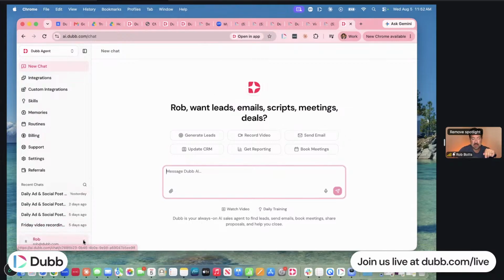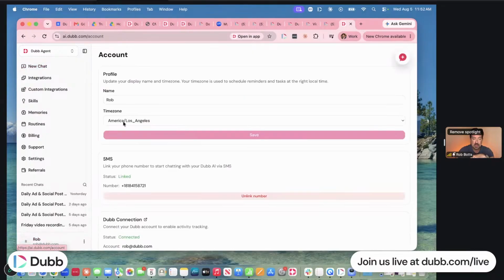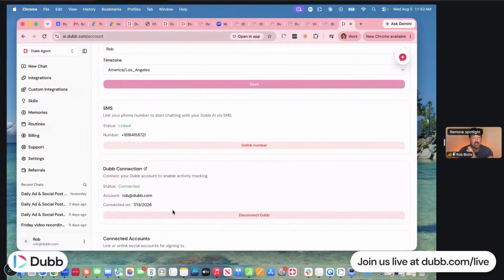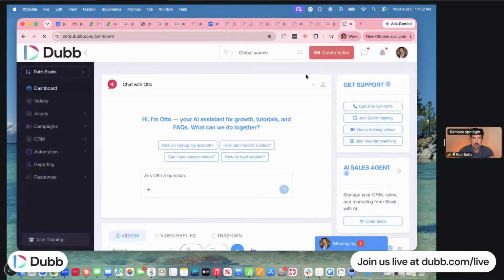If you scroll down at the bottom and click account, you get a 7-day free trial with 25,000 AI credits. We also have 50 dollar, 100 dollar, and 300 dollar entries after that. When you go to account, you're going to link your phone number, which is right here. And then you're also going to link Dubb Studio, which is right here. This is where videos are recorded, landing pages are created, videos are sent out, and there's tracking.